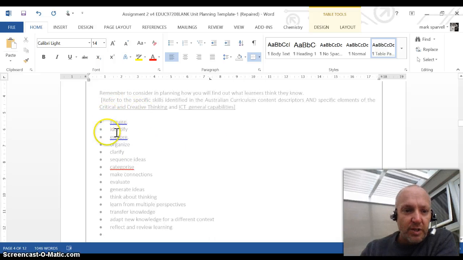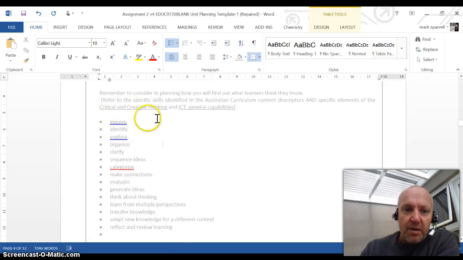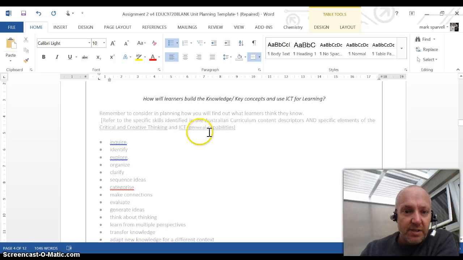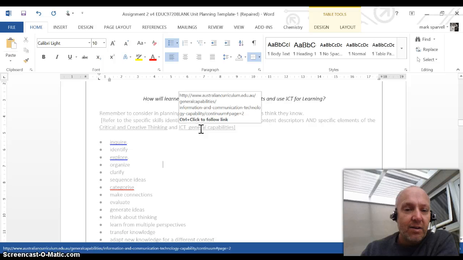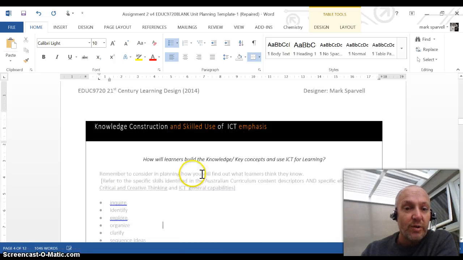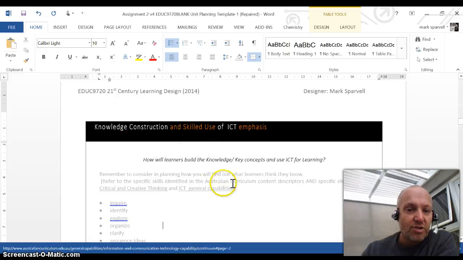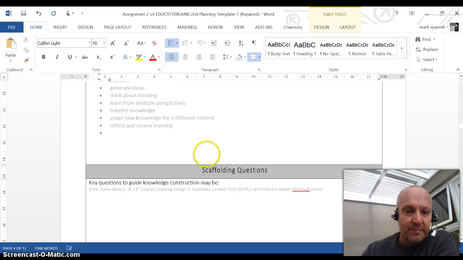What I want you to, and you can get rid of all of my text here, they're just tips for you, I've asked you to refer to the specific skills identified in the Australian curriculum content descriptors and specific elements of creative and critical thinking and the ICT general capability. So this is really around what are the learners going to actually be doing in this unit of work, which will really develop knowledge construction. And you can see I've got some ideas there just in dot point.